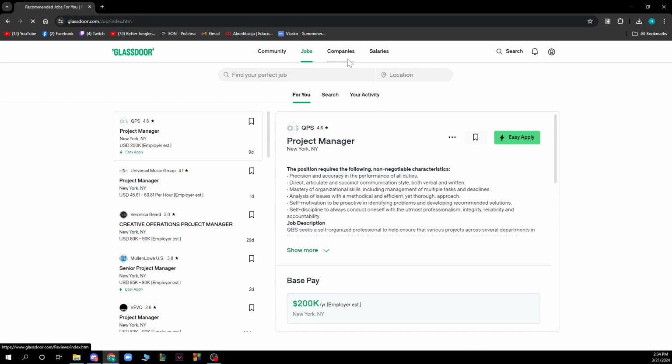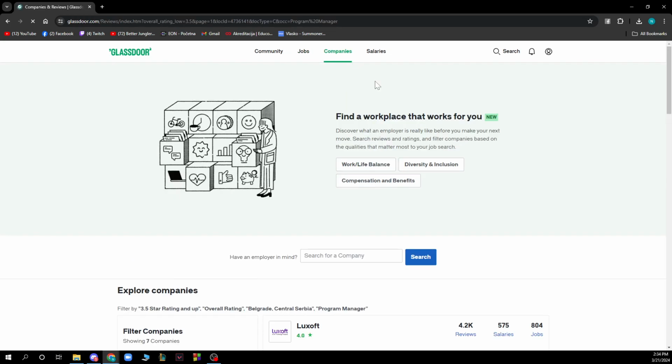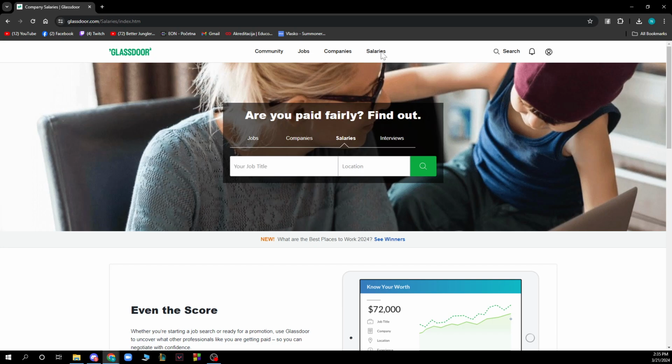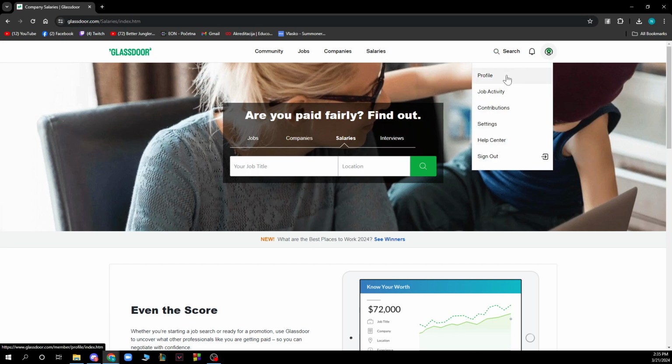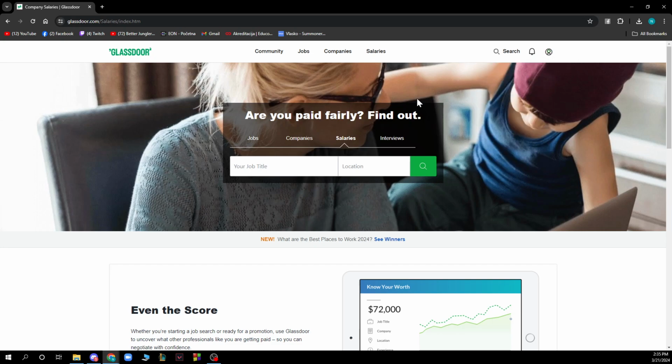What else you have? You have companies, where you can find a workplace that works for you. So basically, if you have an employer in mind, you can search for a selected company here. Also, we have salaries. So are you paid fairly? Find out. You can go and find your job title, put the location, and find if your salary is right. Also in the top right corner, you have your profile, job activity, contributions, settings, help center, and the sign out option. But now guys, let's see how to negotiate your salary using Know Your Worth in Glassdoor.